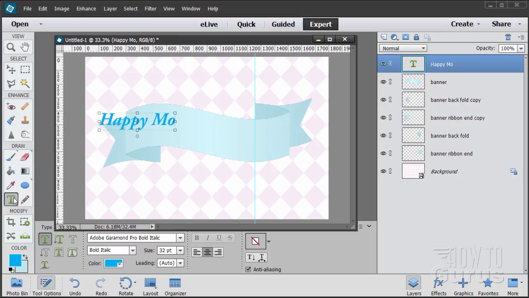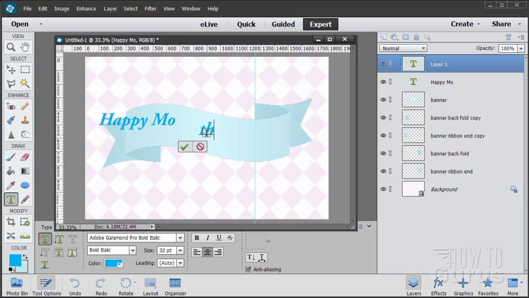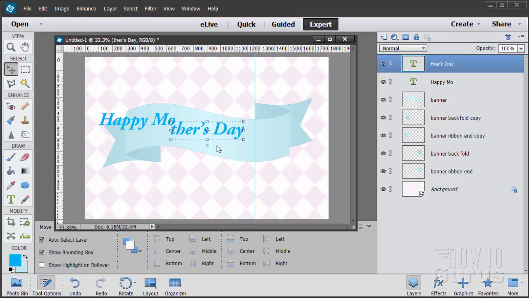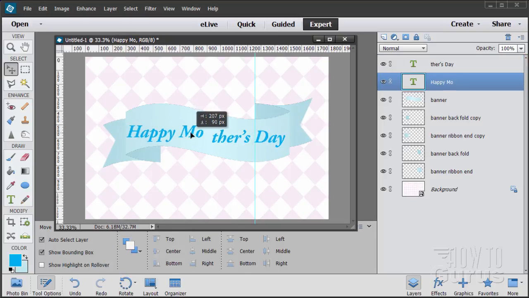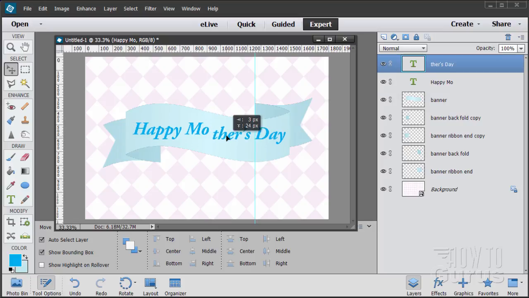Now, back to the type tool. I'm over here someplace, and then this one is Thursday. There we go, and choose OK. So I've put the text in twice, the two pieces, Happy Mo and Thursday. That's because we're going to be doing a bend on the text, and I can't do the full swish. I can only do it half and half.